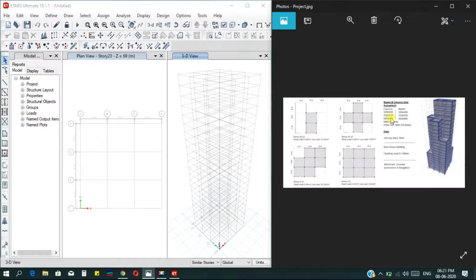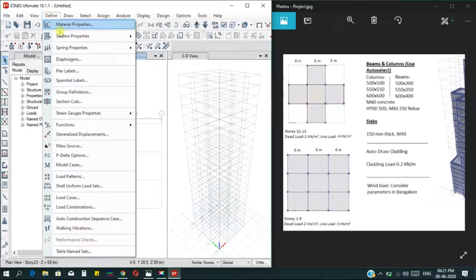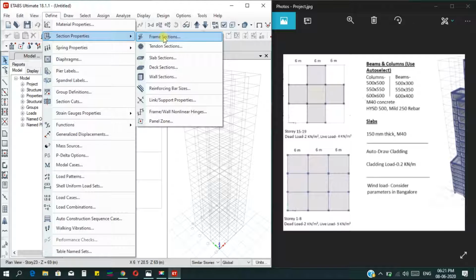So here you can see the 550 column. Go to define section properties, frame section, because this is the column and beams are part of the frame.